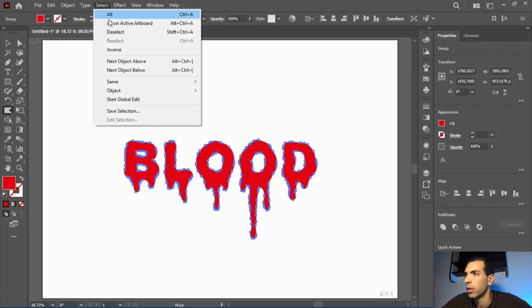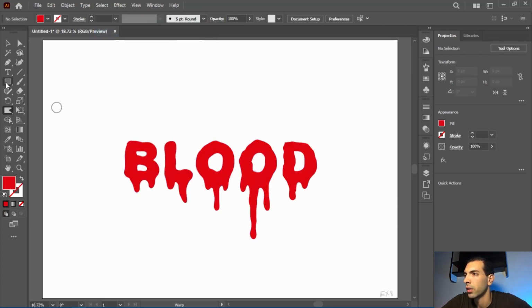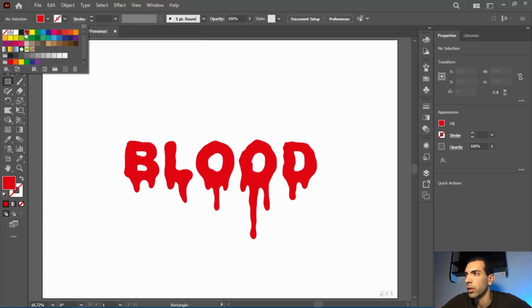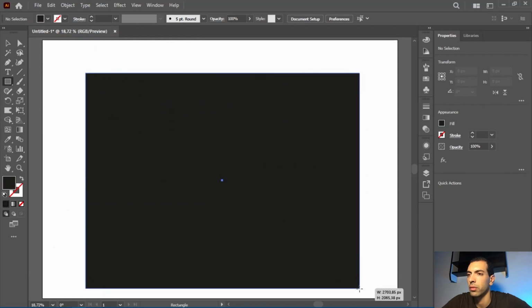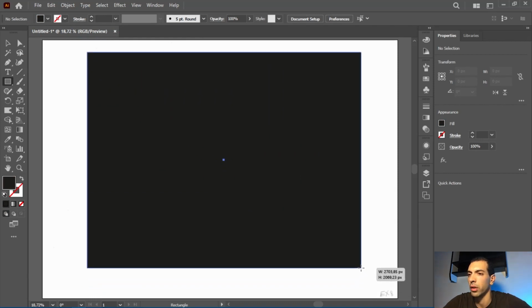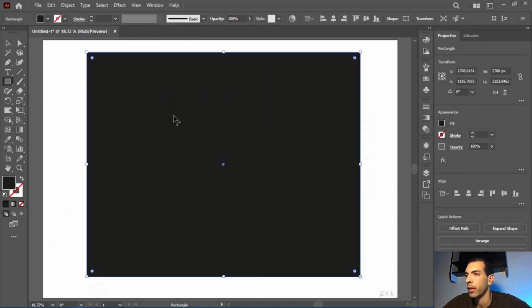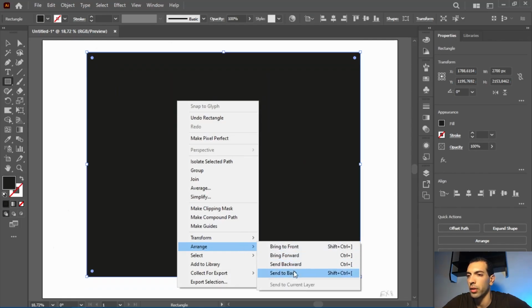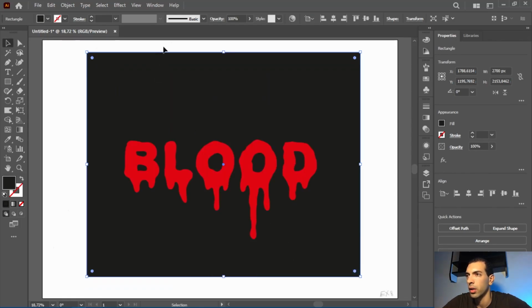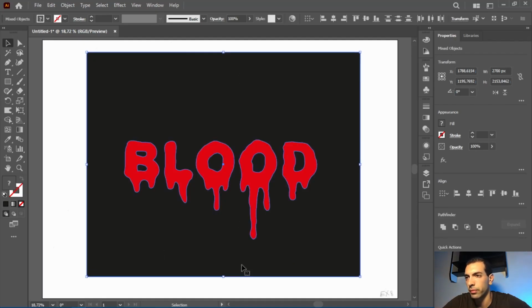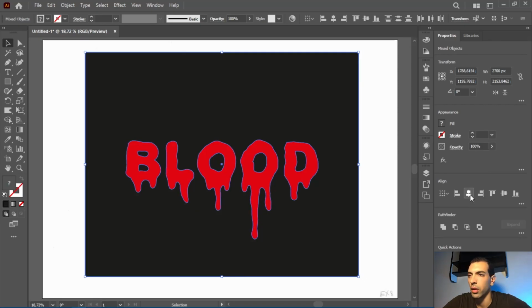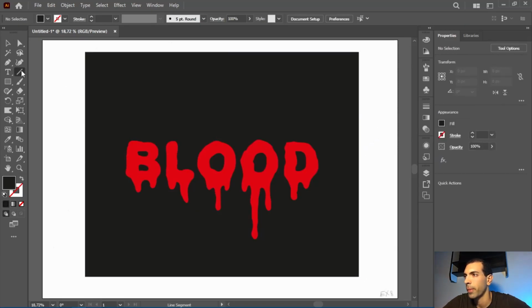I'm gonna deselect, go to rectangle tool. I'm gonna set the color to black, and I'm gonna draw a rectangle like this. Right click, arrange, send to back. I'm gonna select both the text and the rectangle like this. Align, horizontal align center like this.